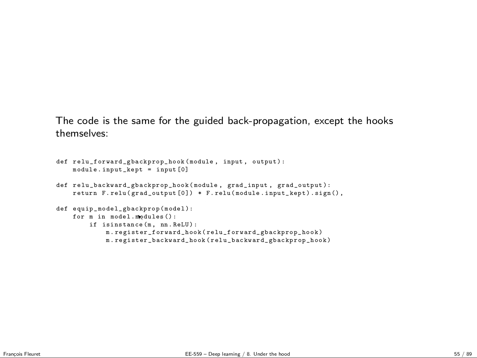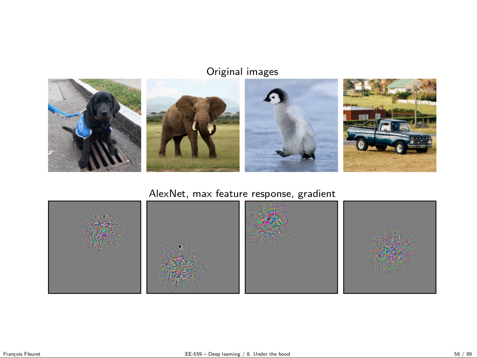And then equip model will be similar. You give me a model and I go through all the modules. Every time I meet a ReLU, I attach a forward and a backward hook. And now, if I run all this, this is what I get. So again, my original images, my AlexNet, and I look at the gradient of the maximum responding feature. Again, I chop off the fully connected layers and keep only the features, and I look at the unit responding maximally in the last feature layer. And this is what the derivative with respect to the input looks like.